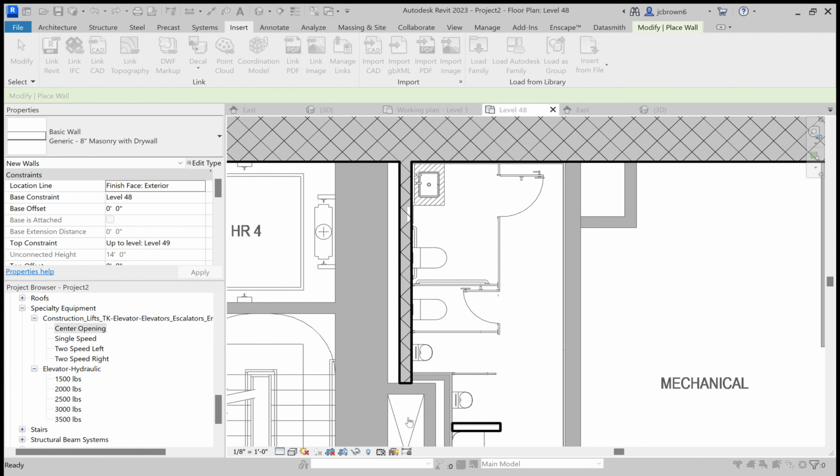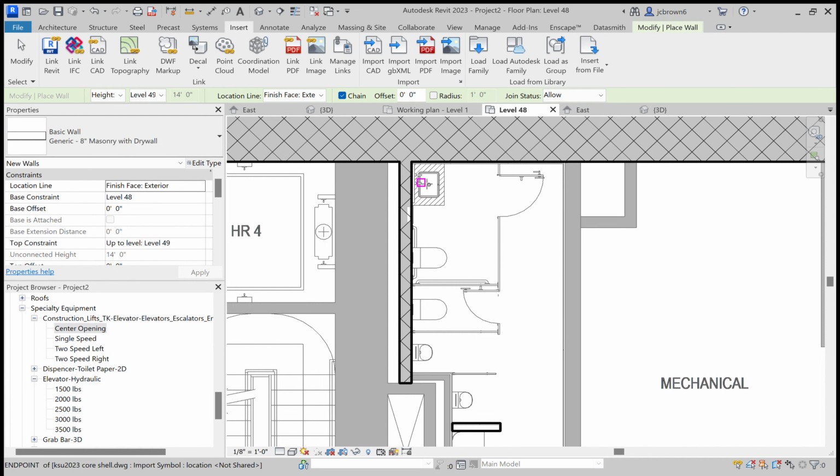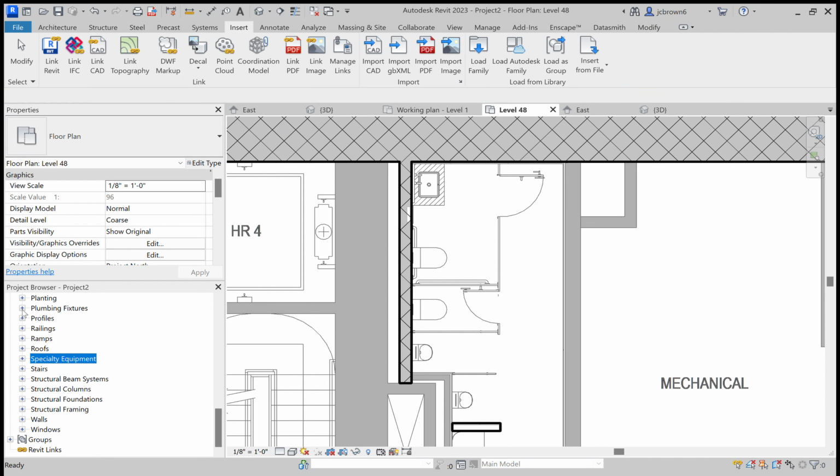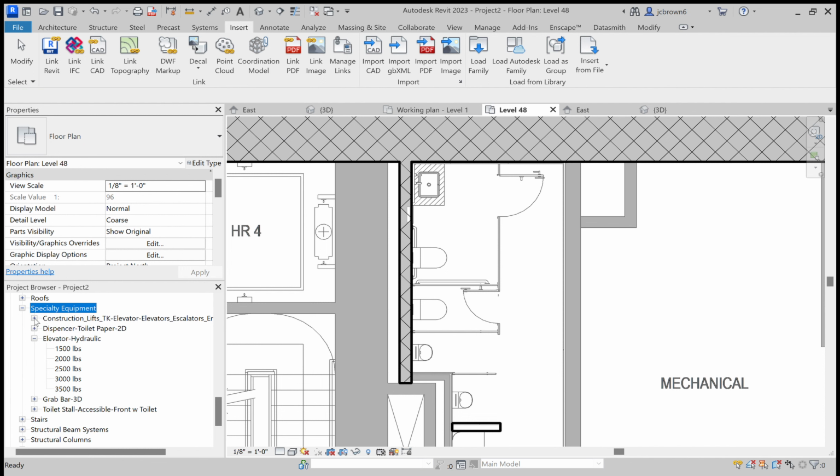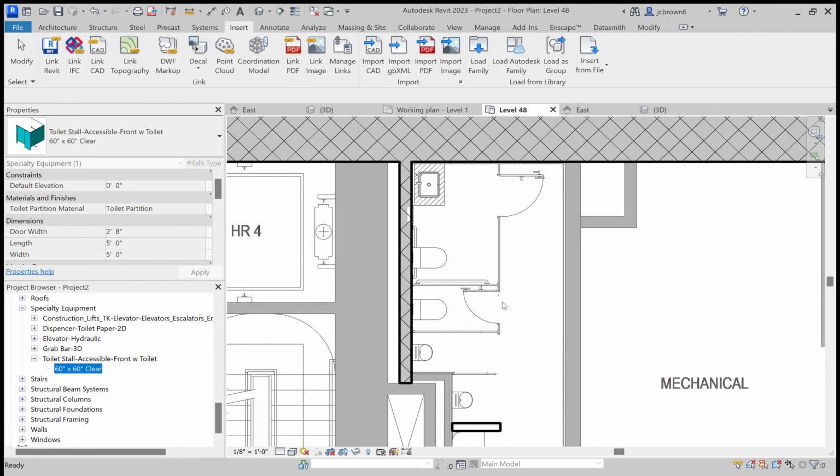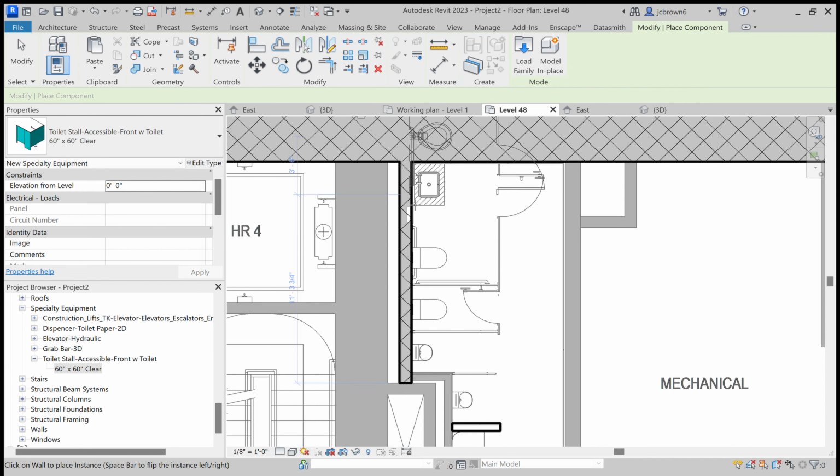We'll use this ADA one that has a toilet and the grab bars already included. So we'll load that in. And notice that it won't appear until we have a host for it. So once we have a host, we'll go into specialty, let's see, 60 by 60. Drag this in here. And now when we actually have a host for the wall, it appears.